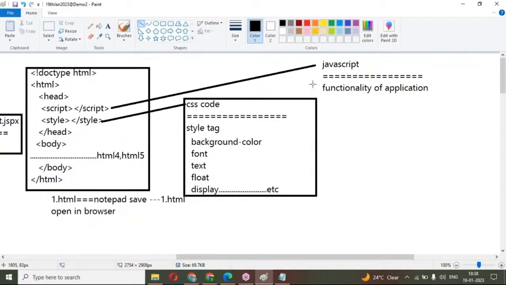HTML4 and HTML5 level of tags only, we write it inside the body tag. Here we are going to see how we can develop HTML4 and HTML5. One by one we'll learn it. First few days I'll go with the HTML4 topic. After that I'll go for CSS2. My order of teaching will be like that.